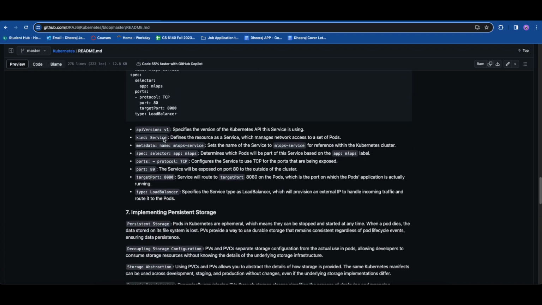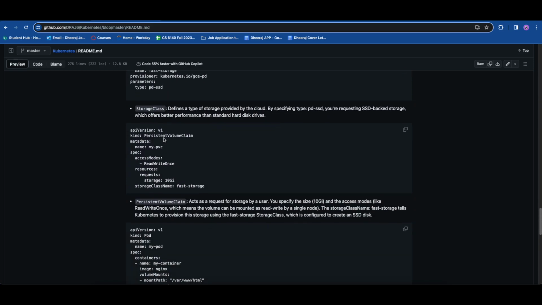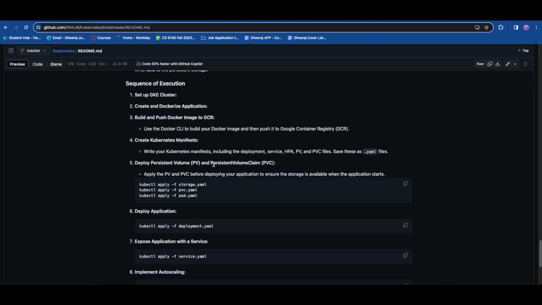Then we follow up by configuring the service, which is basically exposing the endpoint for our model using this YAML file. And then we'll implement the persistent storage, because there can be cases where the pods in Kubernetes can be stopped and started at any time. But in a scenario where a pod dies, the data stored on the file system can be lost. In order to make the pods durable for the storage and make them consistent regardless of the life cycle, we implement the persistent storage.